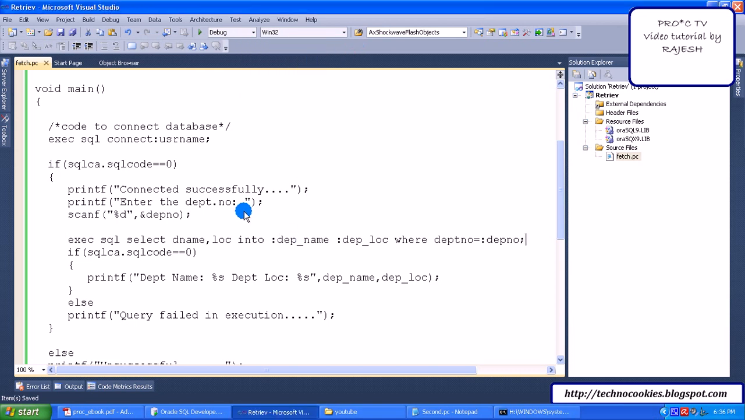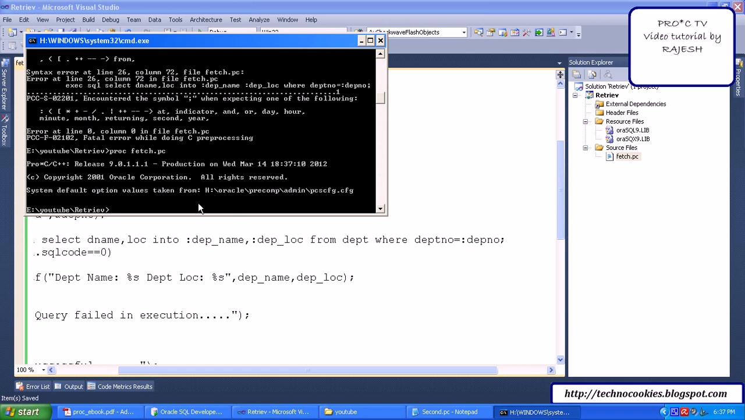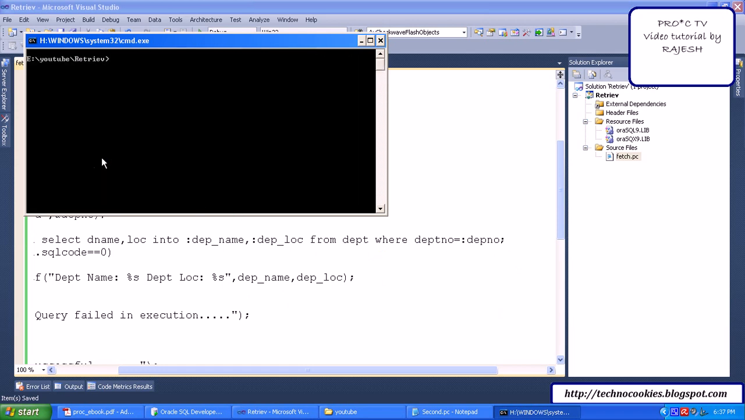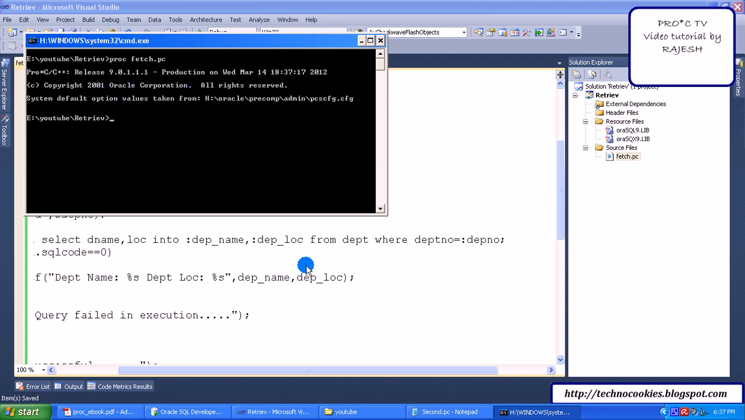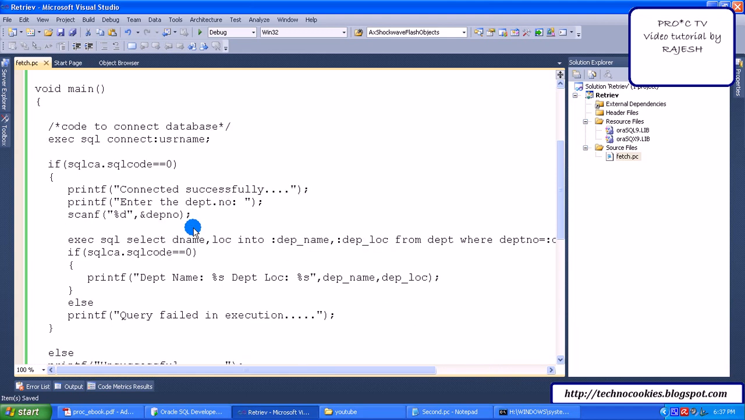So here we have made some mistake. Here we haven't given the schema name, from the department table, where department number is equal to :dep_number. So now proc fetch.pc. Here I hadn't given the table name, so it was giving that error. Okay, now the program has executed successfully.